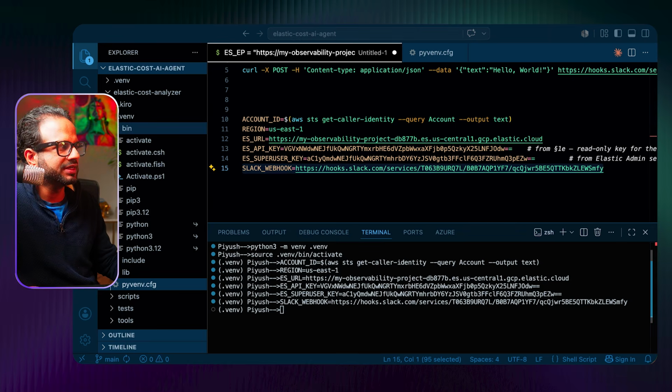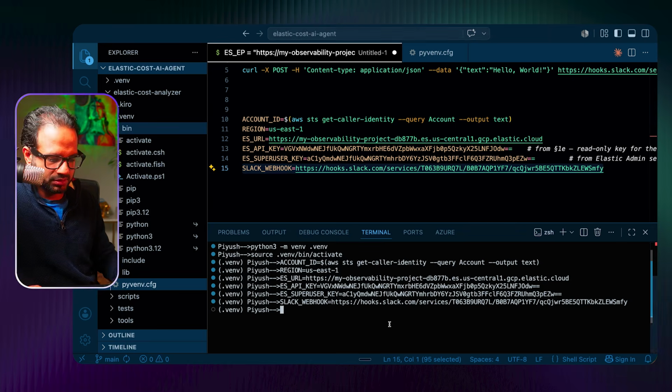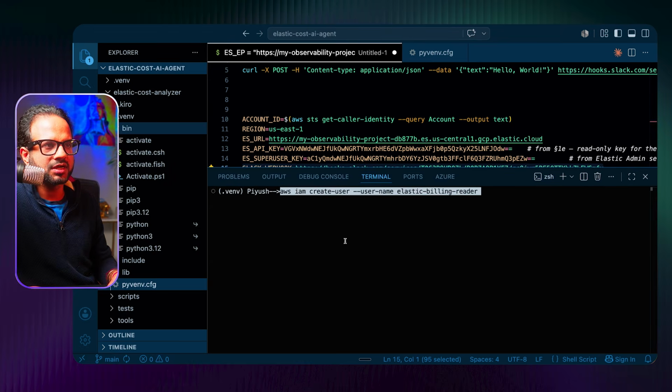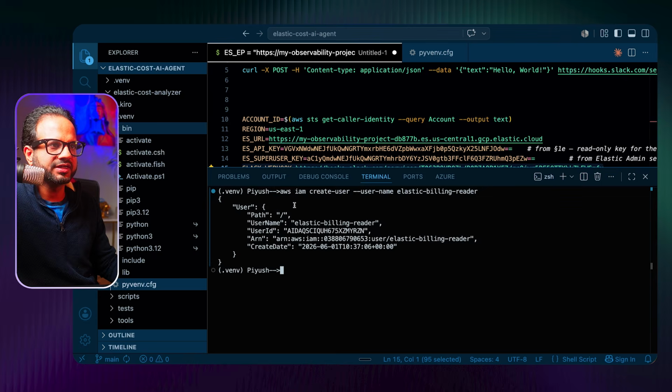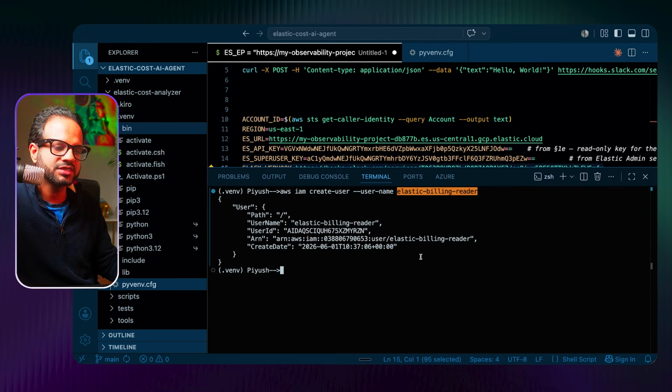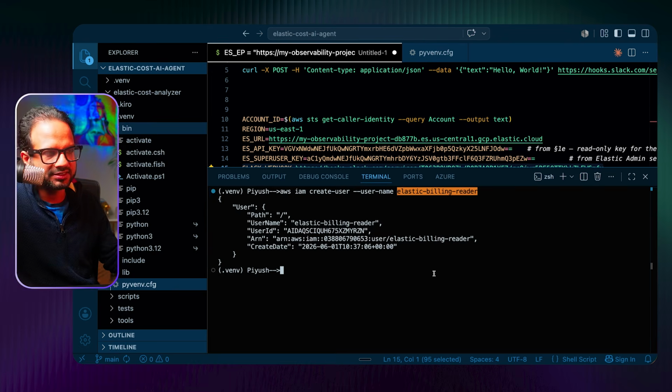Now what we'll do is create the IAM user. So make sure you are already authenticated with your AWS account. After that, you can just create the IAM user. So this is the user I have created, Elastic Billing Reader. You can create it from the UI as well, but the UI changes a lot, so I prefer to use the CLI so that you won't see any discrepancy.